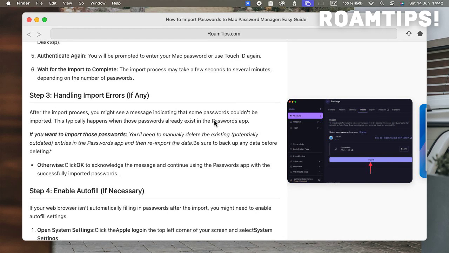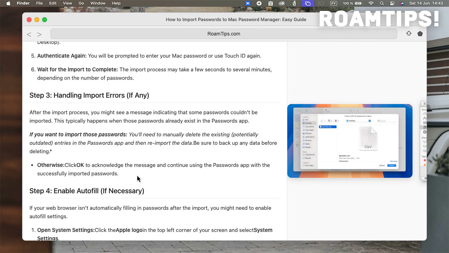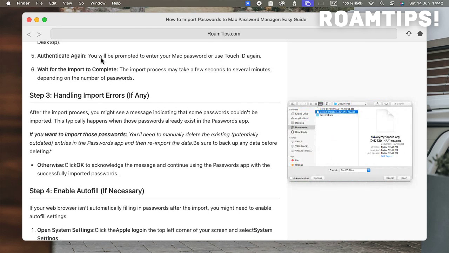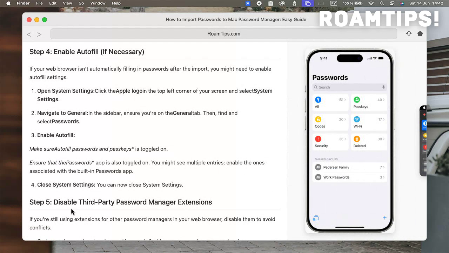You're going to get a pop-up explaining that these passwords will not replace any existing passwords you currently have on the Passwords app. Once you're ready, click on Choose File, and then select the file that we have just exported from NordPass. In my case, it's the one on my desktop. Once you've done this, you're going to need to use your Mac password again, or Touch ID. This will import all of your passwords into the Passwords app. This may take a few seconds to a few minutes, depending on how many passwords you currently have.